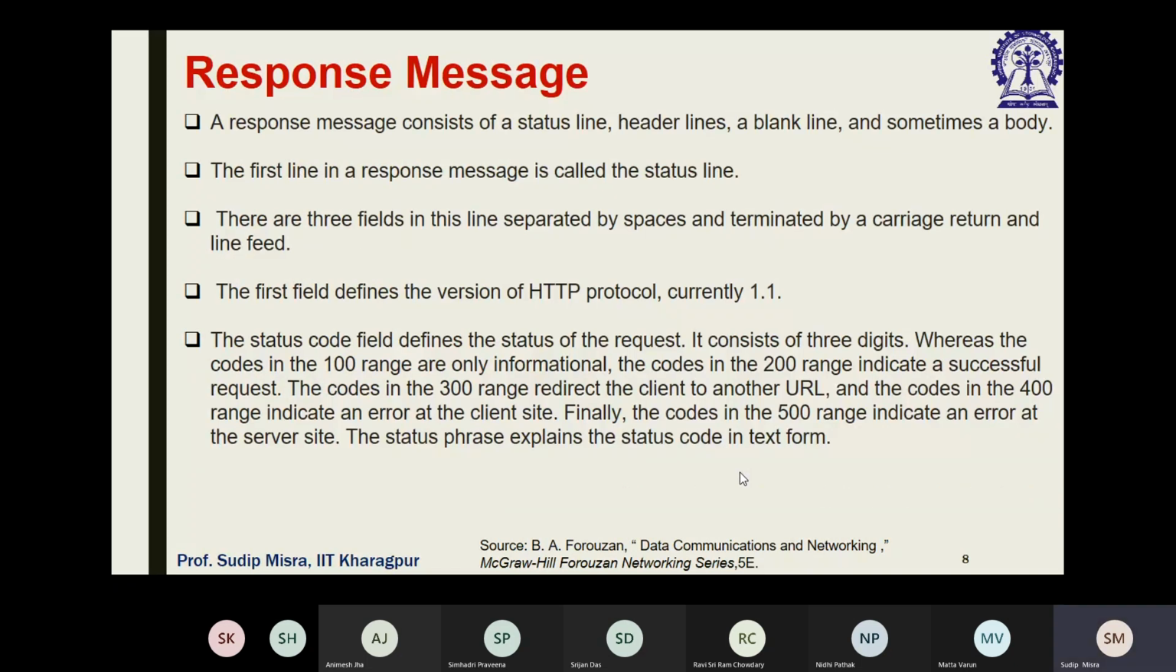So the request has been sent from the client to the server. The server now has to respond back with whatever has been requested by the client, based on whether it is GET or PUT or whatever it is. Now what is the response? The response message will consist of the status line, the header lines, a blank line, and the body.